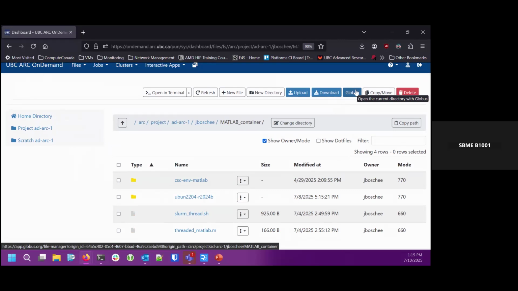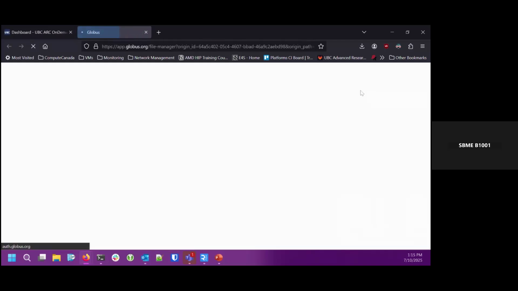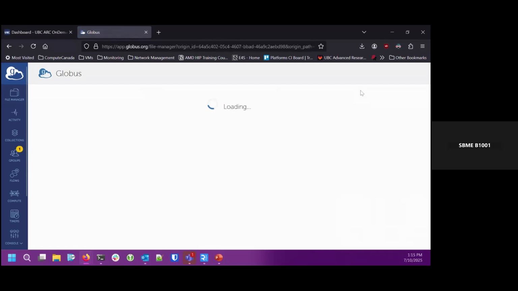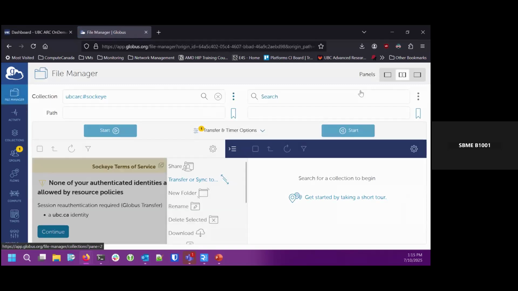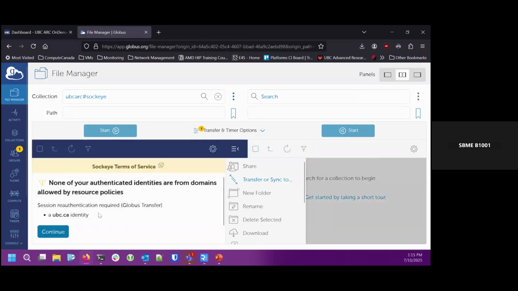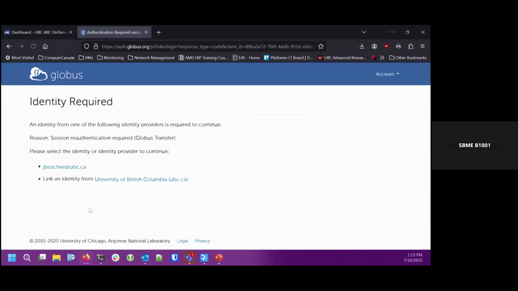And what this will do is it will connect to Globus and tell it to open one side of the Globus transfer as the directory that you're in on ARC OnDemand. So in this case, if I click, what should happen here is it will connect up to Globus. It'll tell me that on this side, I'm at the UBC ARC endpoint. And it's going to ask me to just verify my identity.